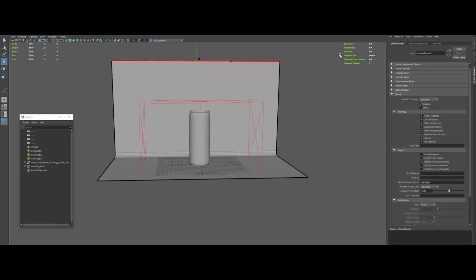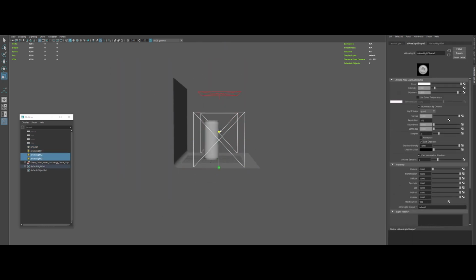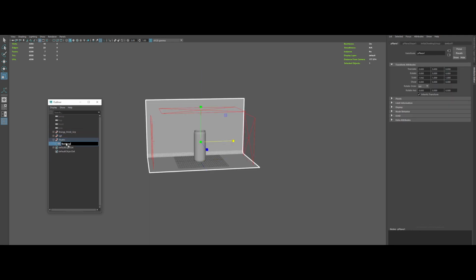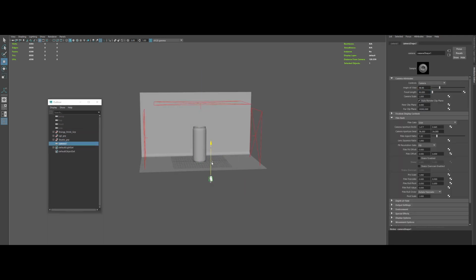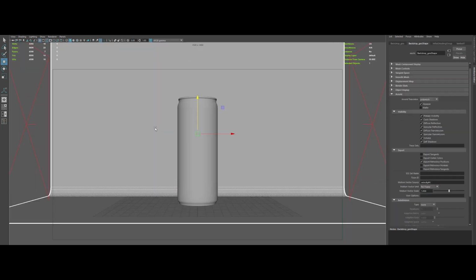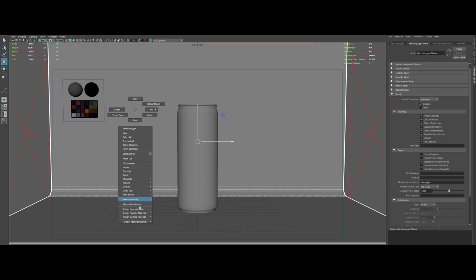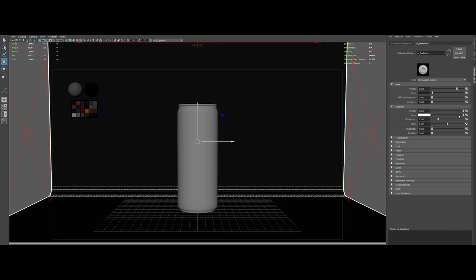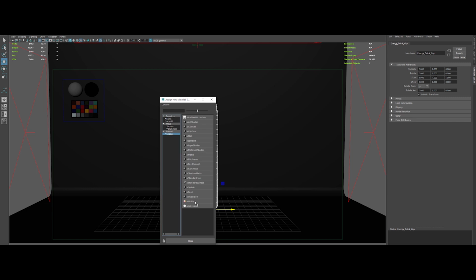Okay, then after importing our 3D model, let's make some quick adjustments. Let's clean up a bit the hierarchy in the outline. Okay, now it's time to create our camera, adjusting a bit the framing here. Now we can create our base shaders for the scene. First one, the backdrop. Then the drink can itself.